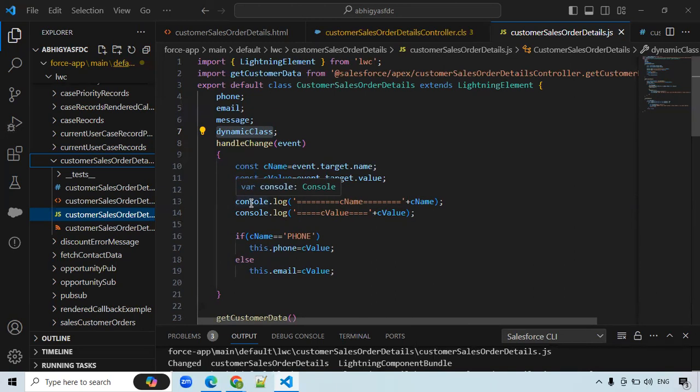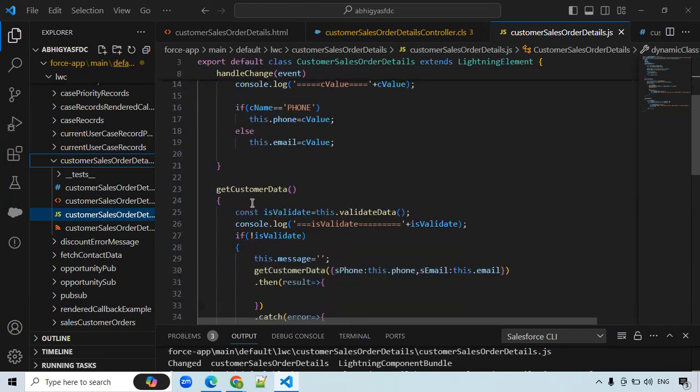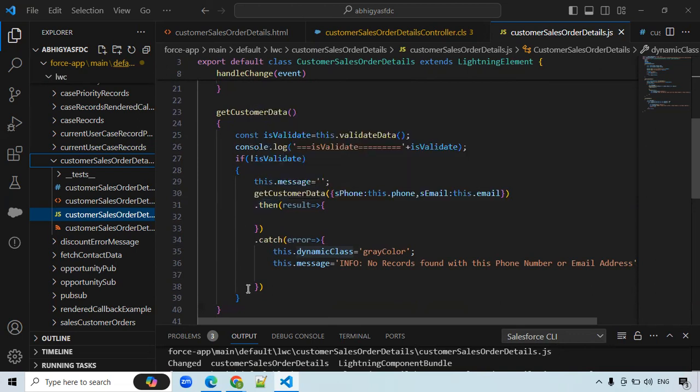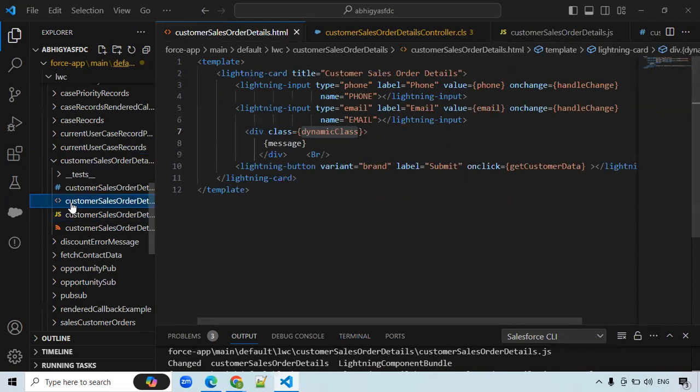Stay tuned for the next video. In the next video, we will discuss how we are going to display the data. For example, if they enter a valid phone number and it matches the data in the database, then how are we going to display the data? Displaying the data means the customer information, and as well we have to display one button, that is the view sales order button. How we are going to display the data, we have to check in the next video. Stay tuned. Thank you.